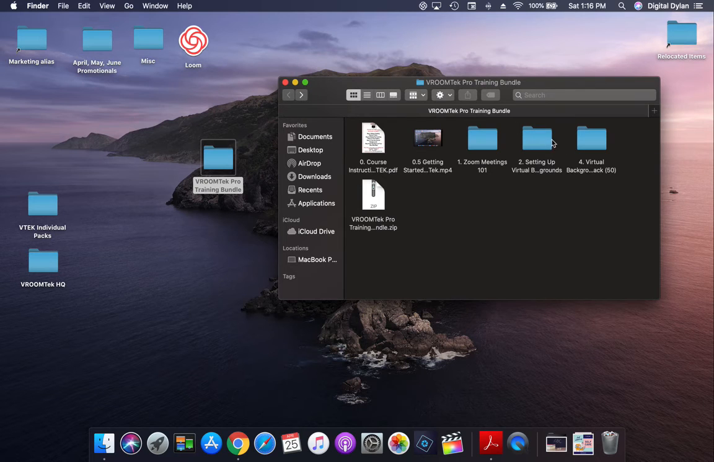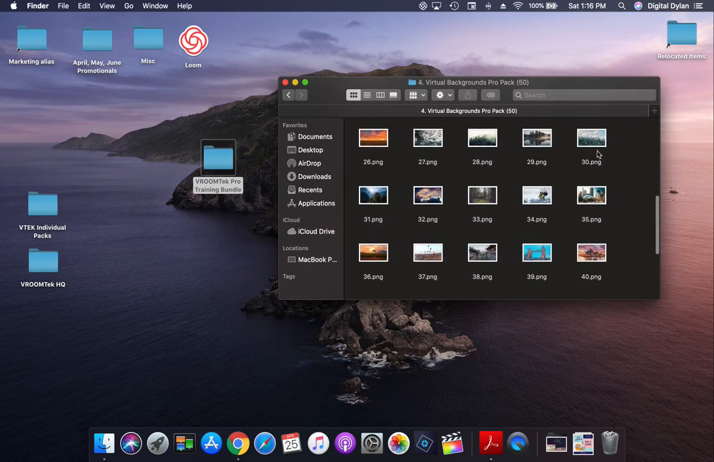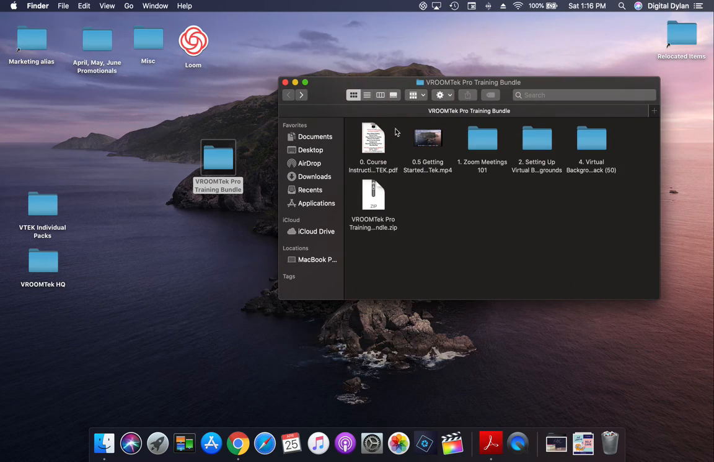So a lot in these different folders, as well as a lot of troubleshooting, common problems and solutions to those problems. And then, of course, I'm throwing in the virtual background pack where you're going to get a variety of virtual backgrounds already formatted, ready to go for your Zoom experience.